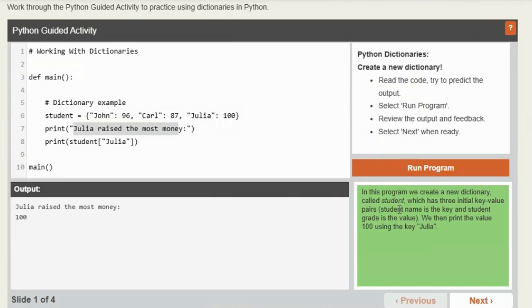So we create a new dictionary called student, which has 3 initial key value pairs. The student name is the key. So what's before the colon is the key. That's what you can search using. And the value isn't the grade, it's the amount of money they raised. This could be test grades. But then we print the value 100 using the key Julia, because it says she raised money, it was not the grade. So they got to confuse themselves there. So yeah, the key goes before the colon.